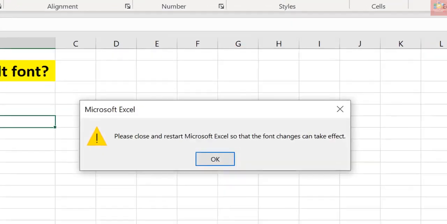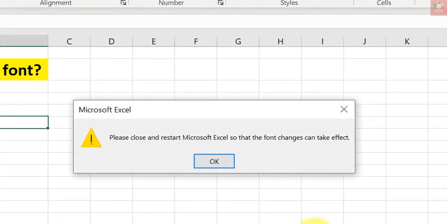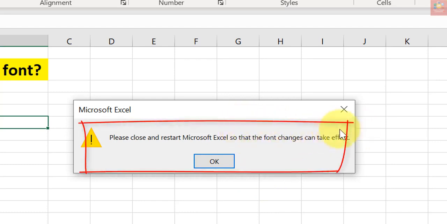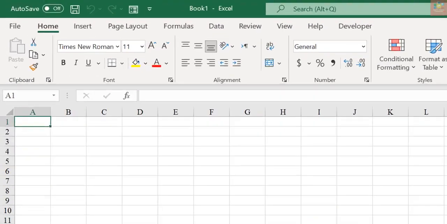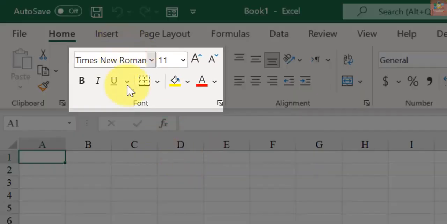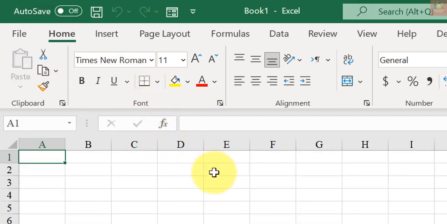Well, you must exit Excel and restart it for the changes to take effect. Click OK on the following dialog box that displays and then close and reopen Excel. Now you will see your chosen font and size as the defaults for all cells on all worksheets and any new workbooks you create in Excel.